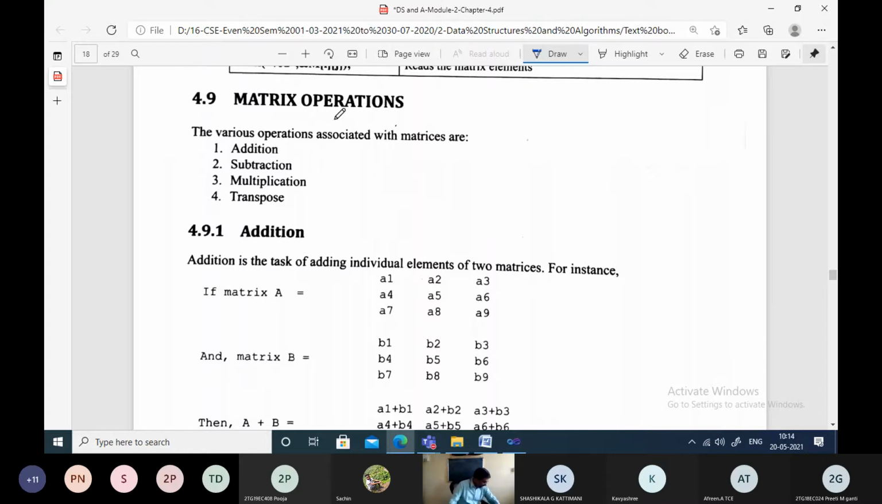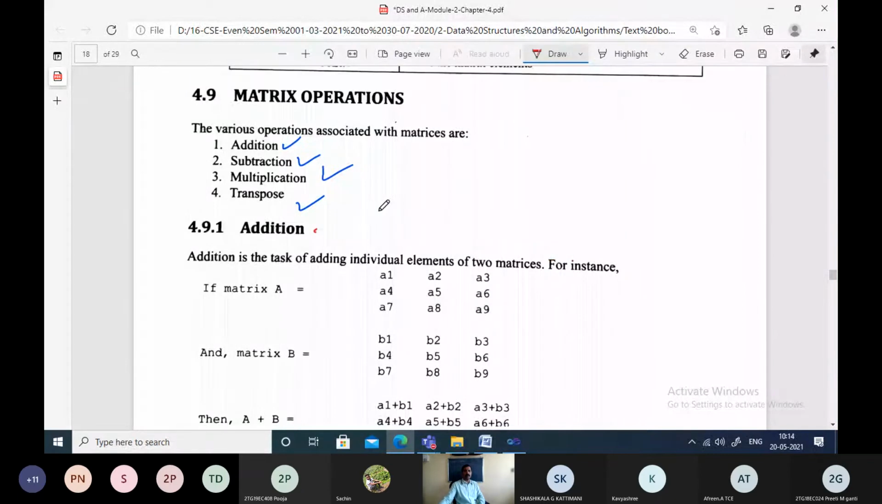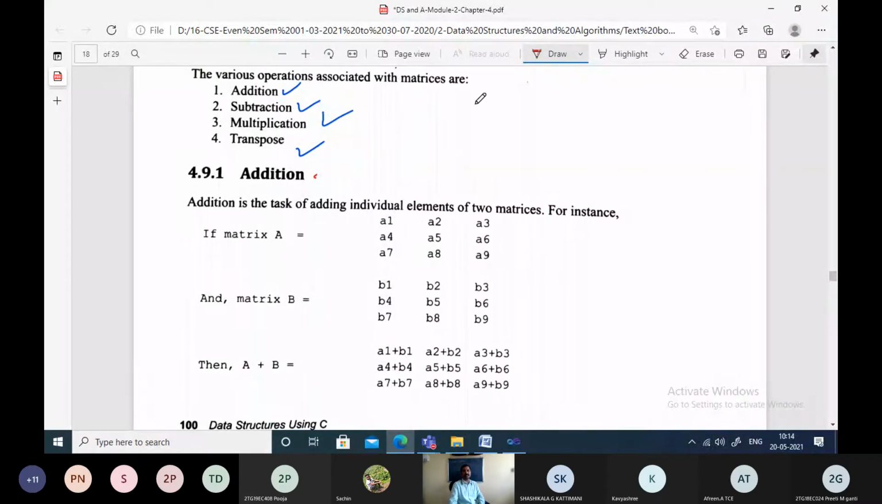So once we have the matrix, this is the simple mathematics we are doing now: addition, subtraction, multiplication, and transpose. Right. So let us see addition. How do we add two matrices? We add two matrices by adding their corresponding elements. That is very simple in case of addition and subtraction. If this is the matrix A, and this is matrix B, how do you add to get the matrix C?